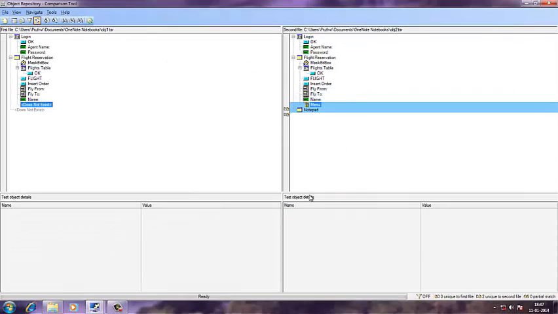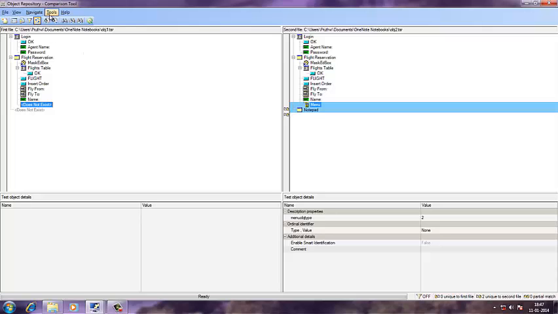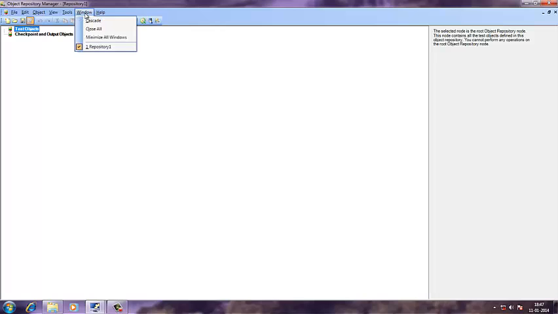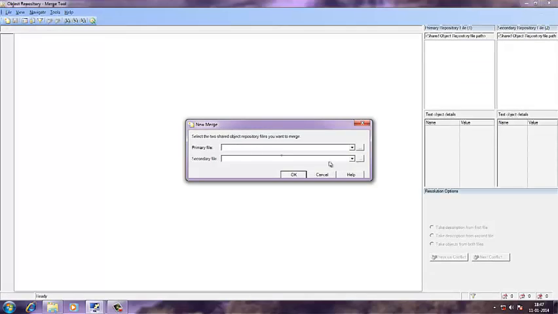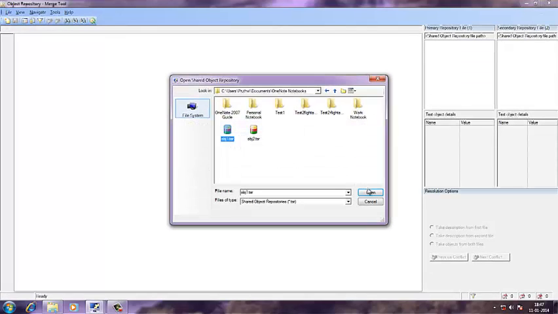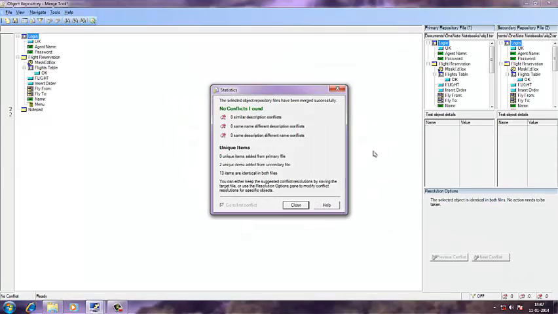Now we can close this. If you want, you can merge with the help of the object repository merge tool, where you are going to give object 1 and object 2. Click on OK. No conflicts found, only unique objects that are added in the second file. So there seems to be no conflict, and you can easily merge the file.